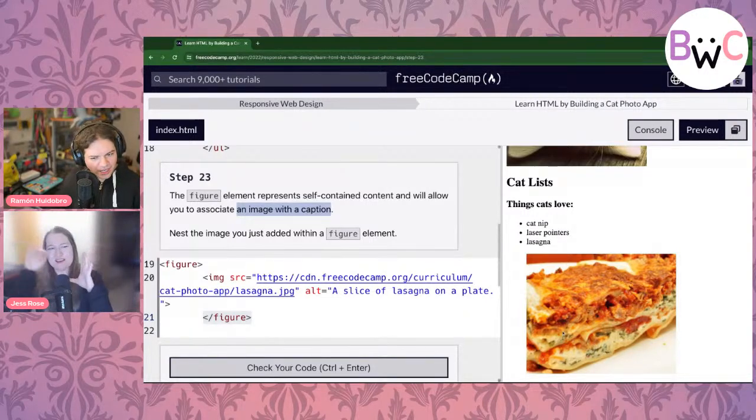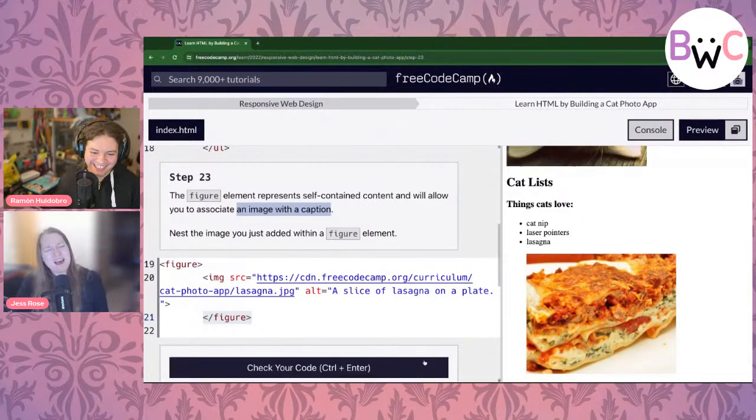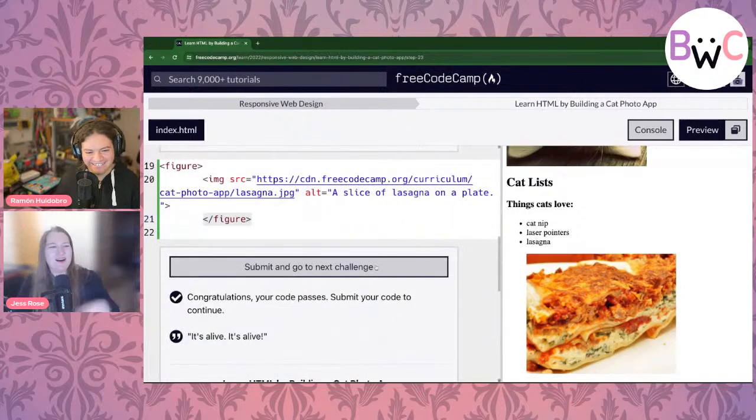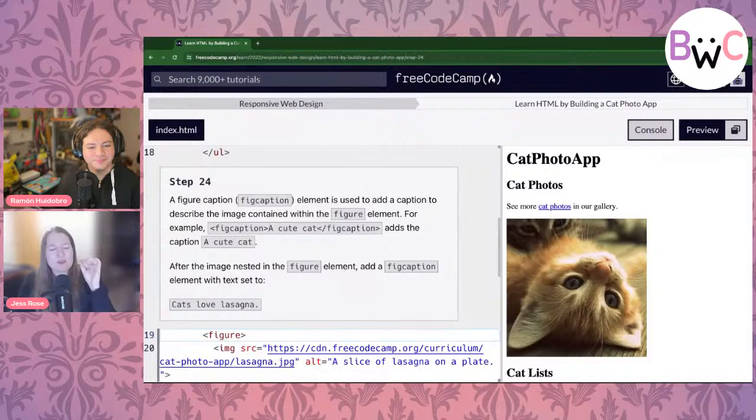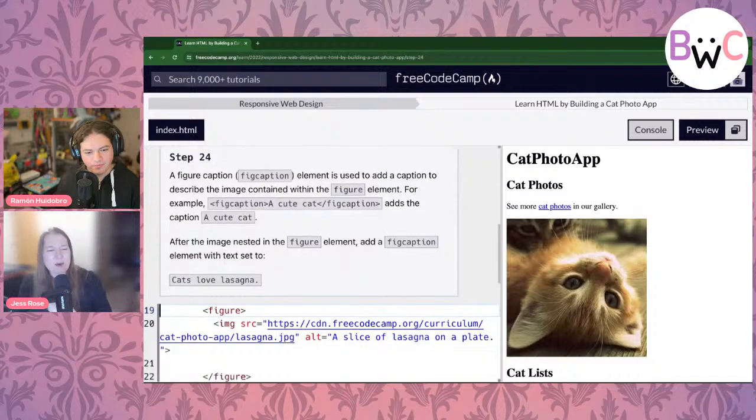I don't see our image caption yet, though. Give me a second. Oh, sorry. Let's bop on and check this. I trust the system. I bet we're gonna. Ha ha. Looks good. Let's go to our next challenge. See? So within our figure element, we have an image, and that's already there. That's fine. Now we need to add a figcaption element.